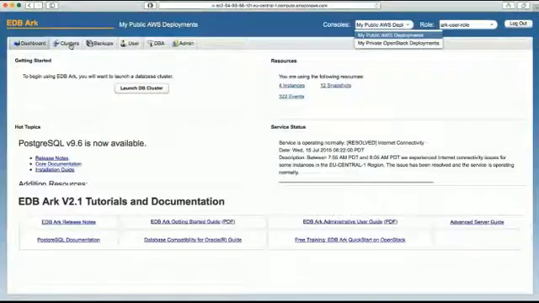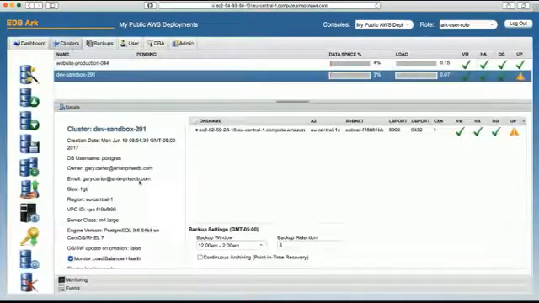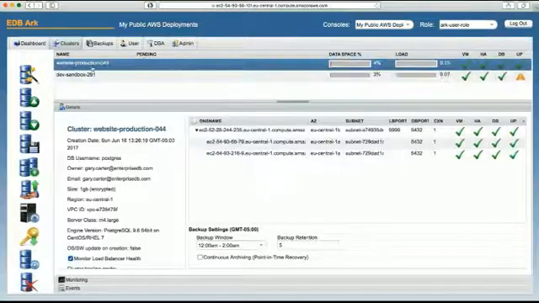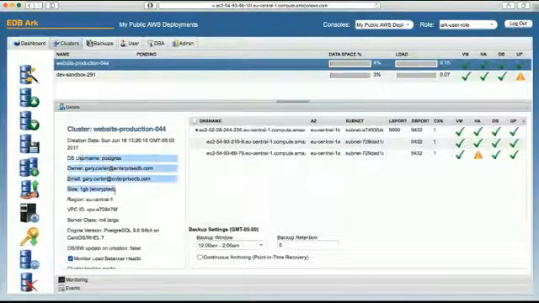The Clusters tab is the heart of the EDB Postgres Ark console. I have two running clusters. One has three database instances, a master, and two replicas, showing their infrastructure assignments and current health status. It's important to note that these databases are private instances and not shared with any other users. The detail pane shows the cluster definition as specified at startup.